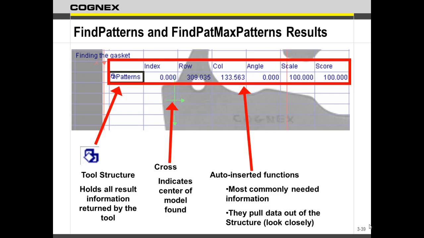So whether you use PatMax or FindPatterns, you're going to get the same set of auto-inserted functions. Auto-inserted functions are results from the tools that we think most people want access to. It doesn't mean they're the only ones that exist for the tool, especially with PatMax. There's tons of stuff behind the scenes with PatMax. But it's what we think most people want to know.